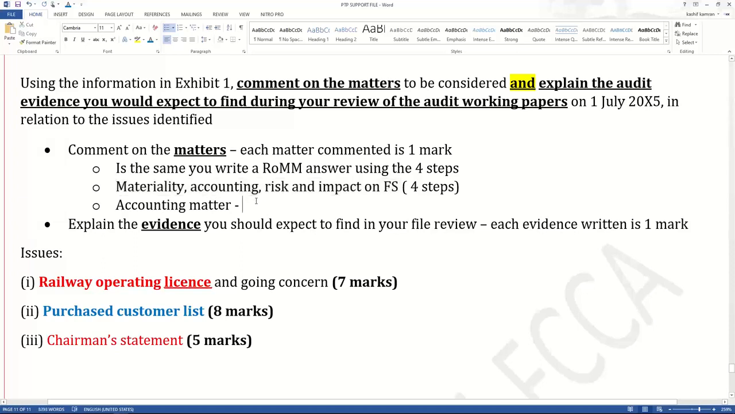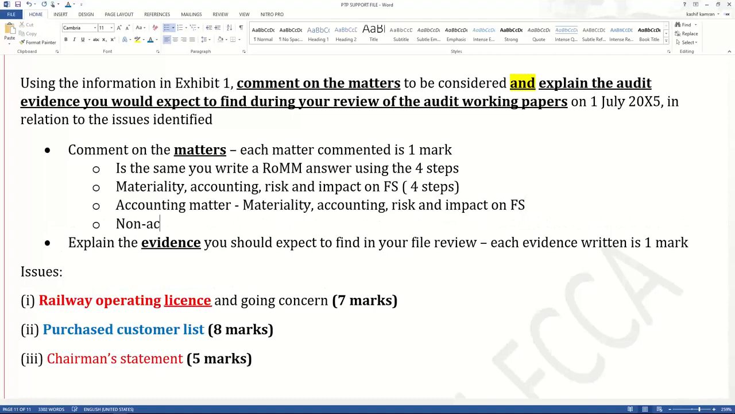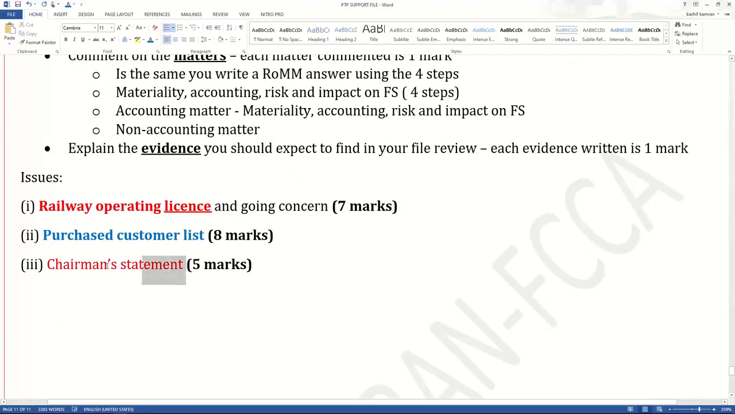But what if the examiner is asking you to comment on the matter and there is something like a non-accounting matter, just like a chairman statement? A chairman statement is not an accounting matter. It is other information in the annual report. I hope you all agree with me. The chairman statement doesn't seem like an accounting matter. Railway operating license and a going concern are accounting matters. Purchased customer list seems like an intangible asset, an accounting matter. But the chairman statement is other information.